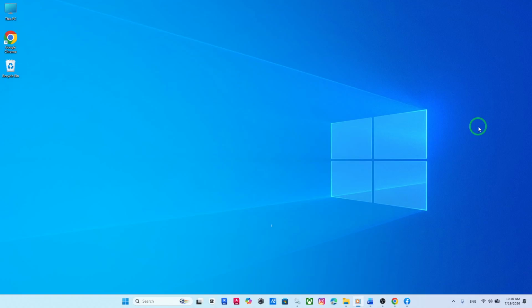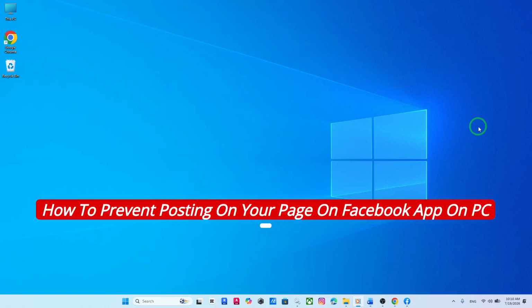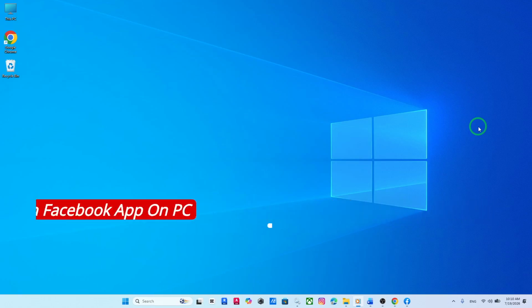Welcome. In today's quick guide, I'm going to show how to stop other people from posting on your Facebook page using the latest update on PC. If you've ever wanted more control over what appears on your page, this setting is exactly what you need. Let's jump right into it.